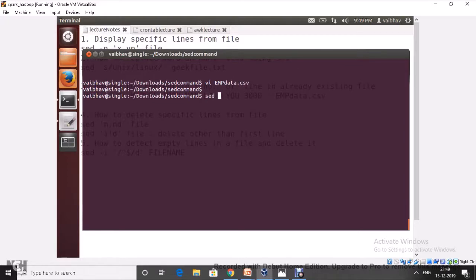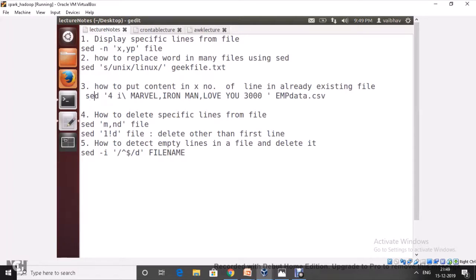So I have a command like sed, then start with the position where you want to insert. I is for insertion, then content of the line, and file name. It could be single or multiple files. So that's how you put content at x number of line in an already existing file. Let's try.